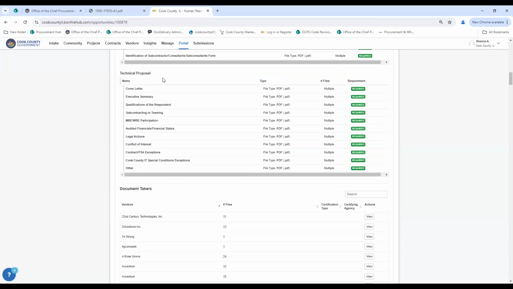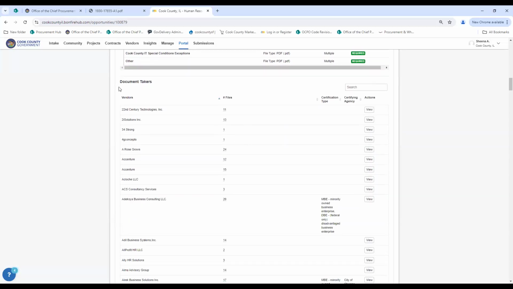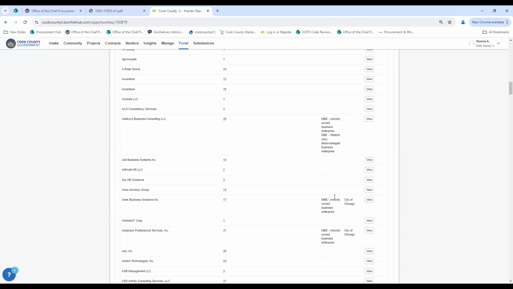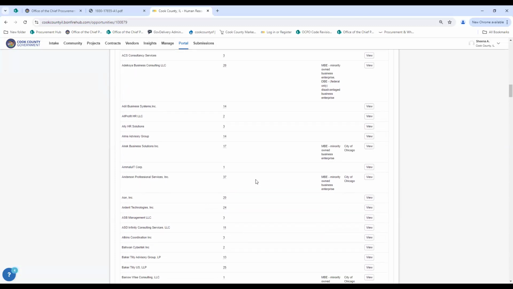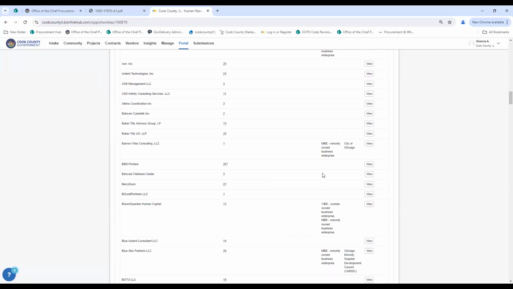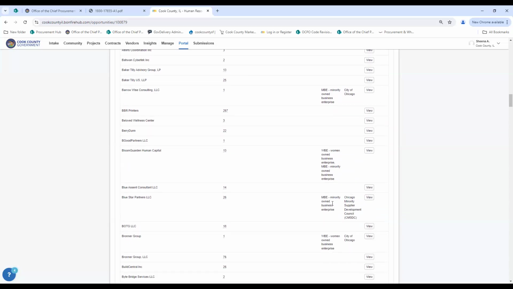All of the technical proposal documents that the buyer is requiring, because this is an RFP, or RFQ, I'm sorry. And then here's that document takers list I was referring to. So it shows a list of the vendors who viewed this opportunity, who showed interest, the number of files that they downloaded, and if they noted that they are an MBE vendor on this project, their MBE status and the certifying agency will be listed over here on the right. And if you wanted to view that vendor's profile for your own reference, you can just hit the view button. It'll open up that vendor's Bonfire profile that they have created, if you wanted to contact them for subcontracting opportunities or anything like that, this is where you would do that.